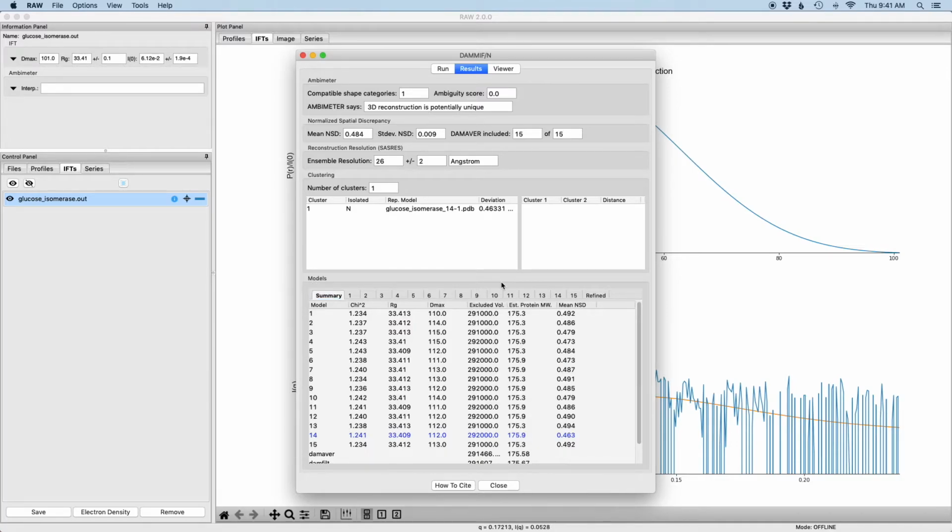So let me talk a little bit about the different results that we're seeing here now that I've gone over what's available in this window. So the ambimeter results we've already discussed in a previous tutorial. So let's talk about the normalized spatial discrepancy. So the mean or average normalized spatial discrepancy is essentially telling you what's the average distance between models in your reconstruction. You want this to be small, which indicates a very stable reconstruction with really only one shape of model in it. Less than 0.5 is considered quite good.